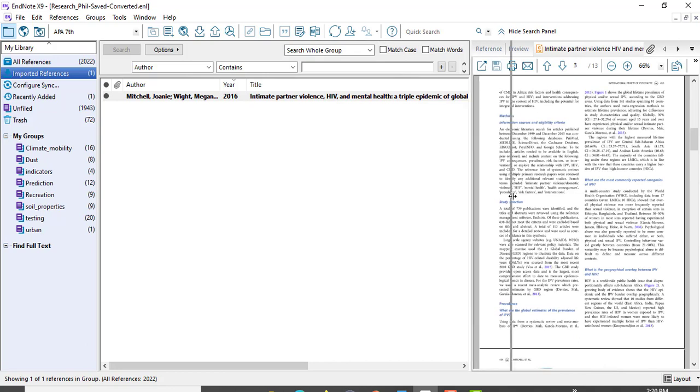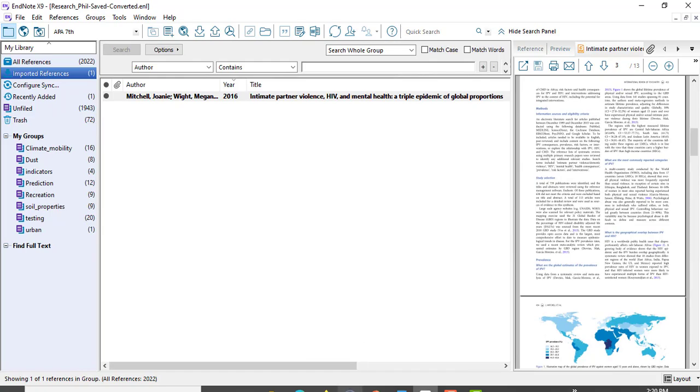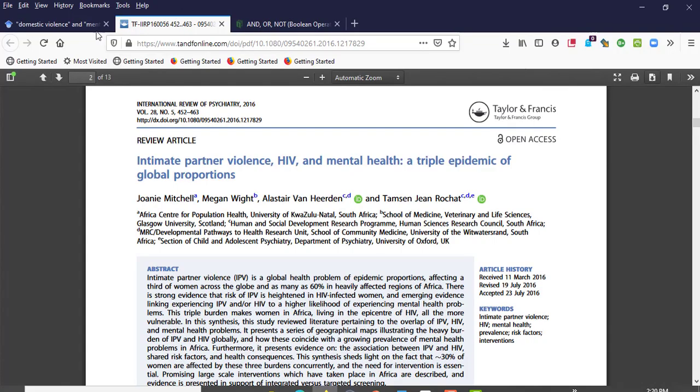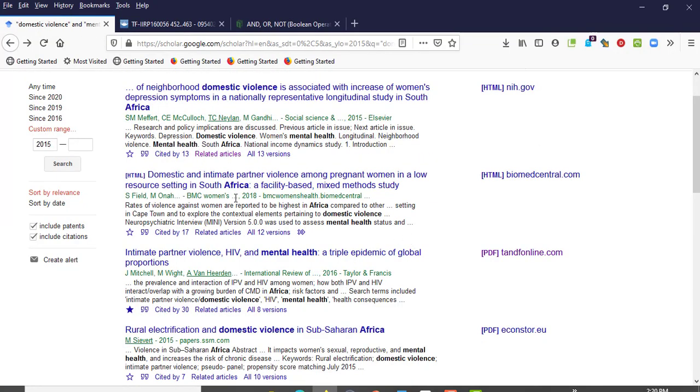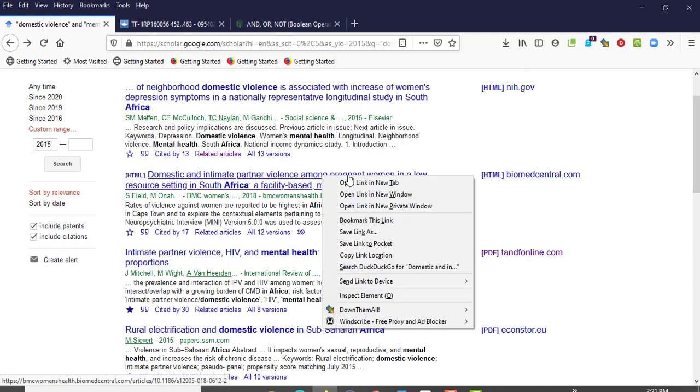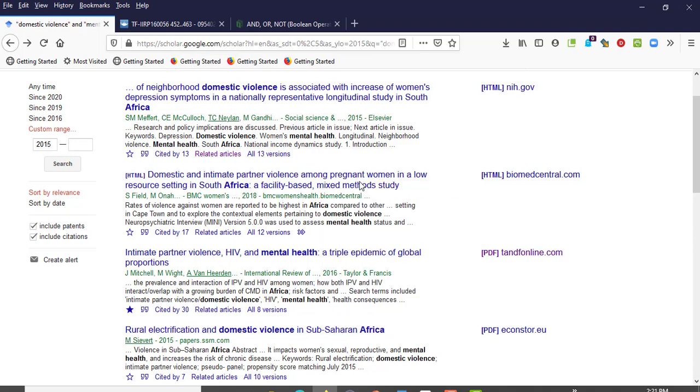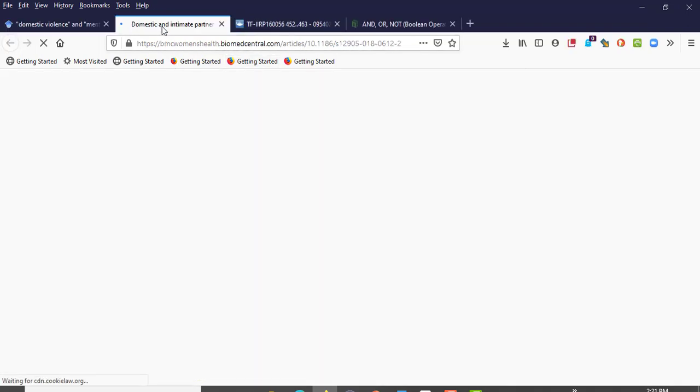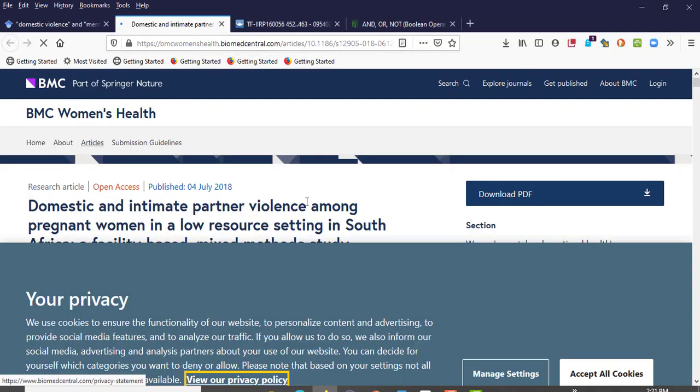So what if we want to import the citation from the website of the journal? Let's go for another one. Let's look at this particular one that was done in 2018. So let's go to the website. We can click here or we can click here. Let's open in a new tab. Okay, let's come here. There you go.